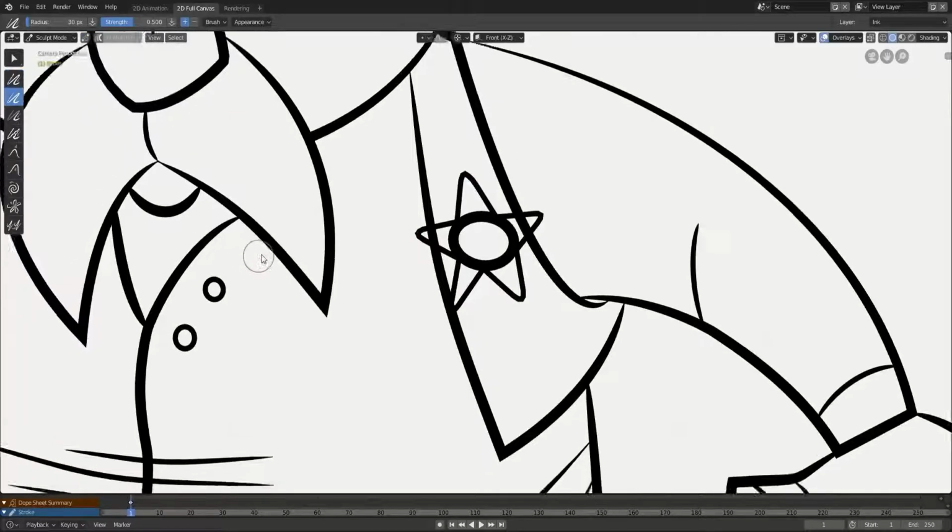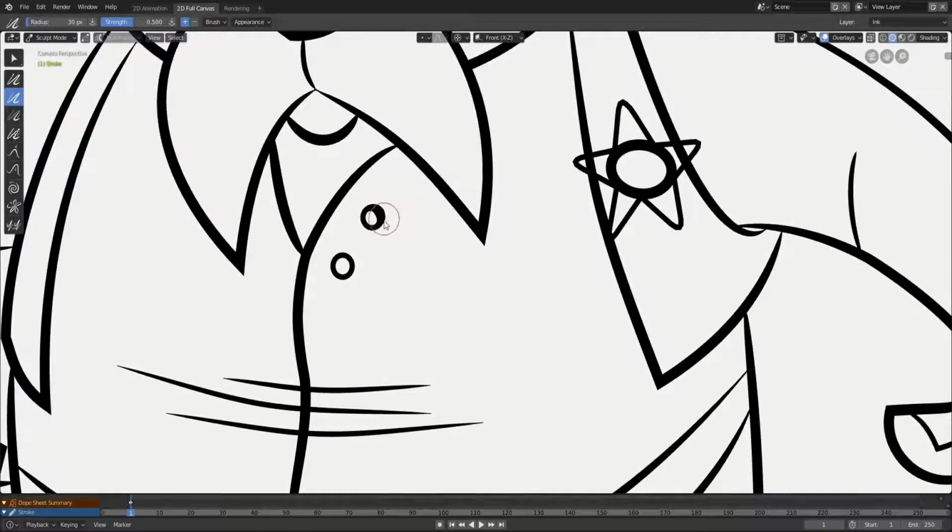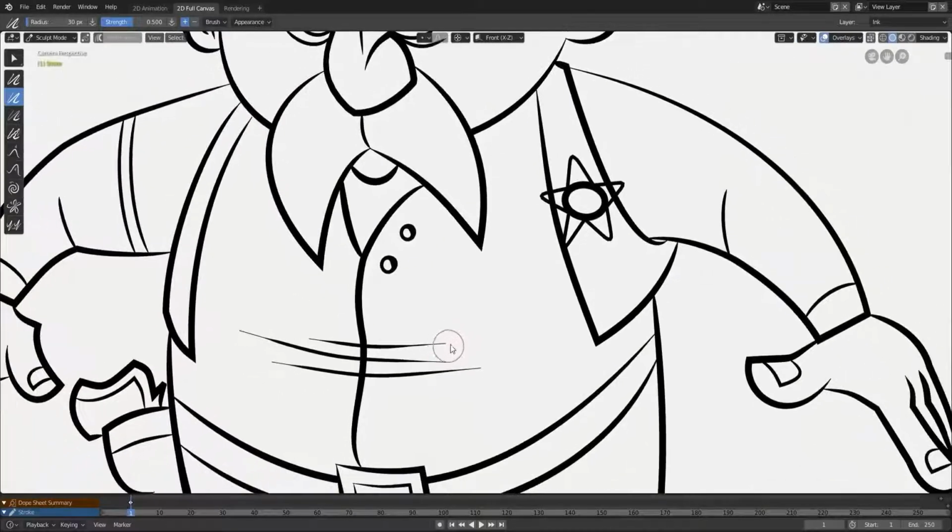Thickness, increase or decrease the thickness of your strokes. In some brushes, you can toggle between Add and Subtract effect on the top bar or holding Ctrl key while sculpting. Strength tool modifies the intensity of your strokes.